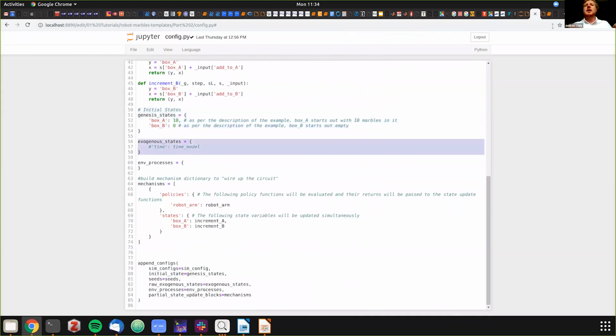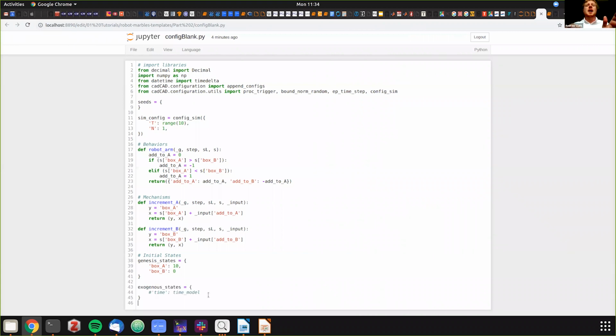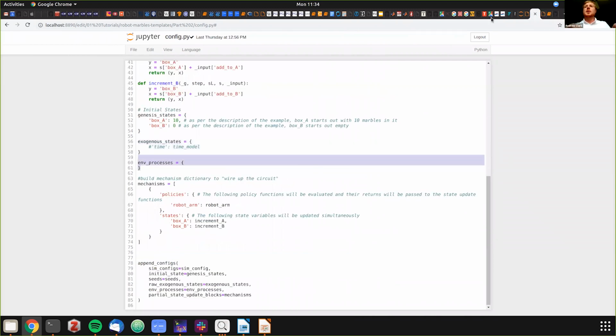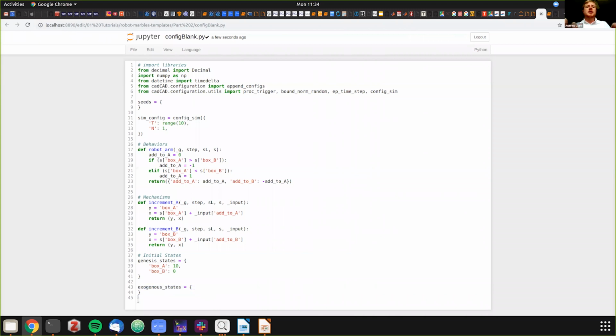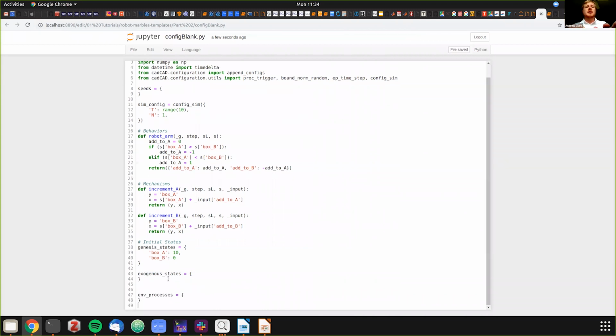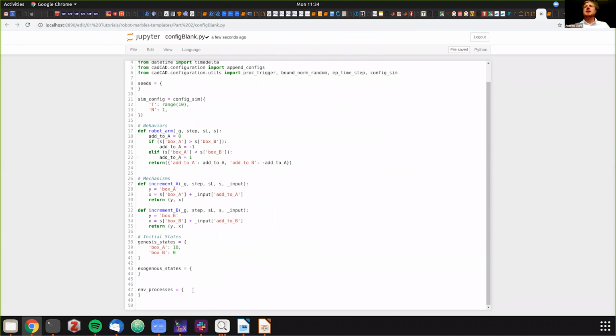So next we have exogenous states. These are the states that you can't control outside of the system. We still have to include all of these components. We still have to include these dictionary parts for the cadCAD model, but we don't have the time model that I talked about earlier that we deleted, if you want to define what the time is. Since we're not doing that, we don't have anything in here. The exogenous states are what's taken as a given. They're external to your model. And these are environmental processes. We don't use these that often, but if there's an environmental process, we have that here. We're having a blank dictionary here, so we're not using that.